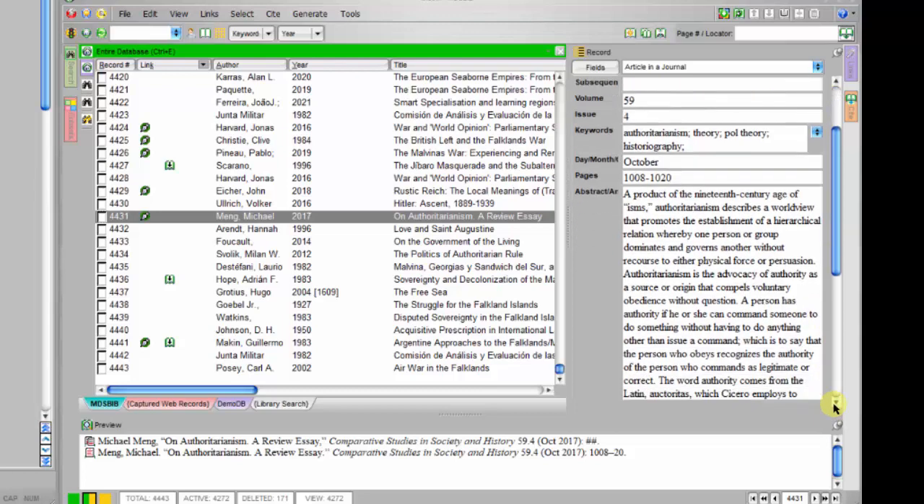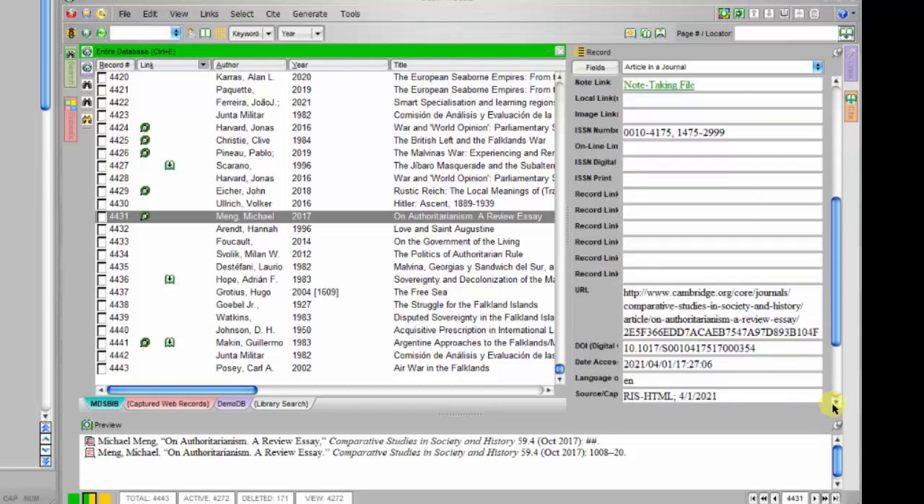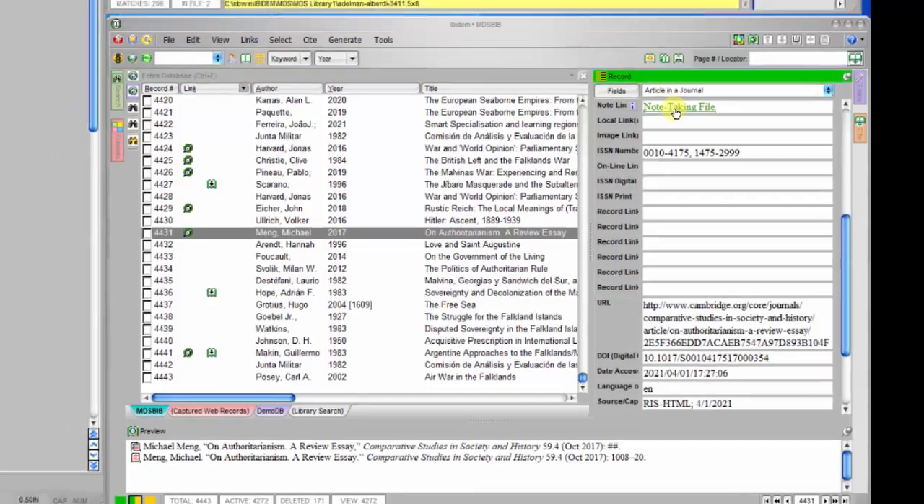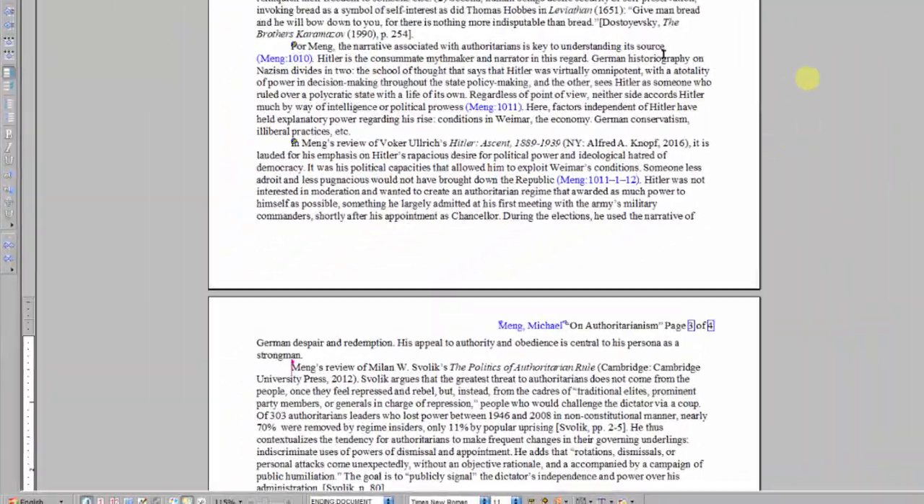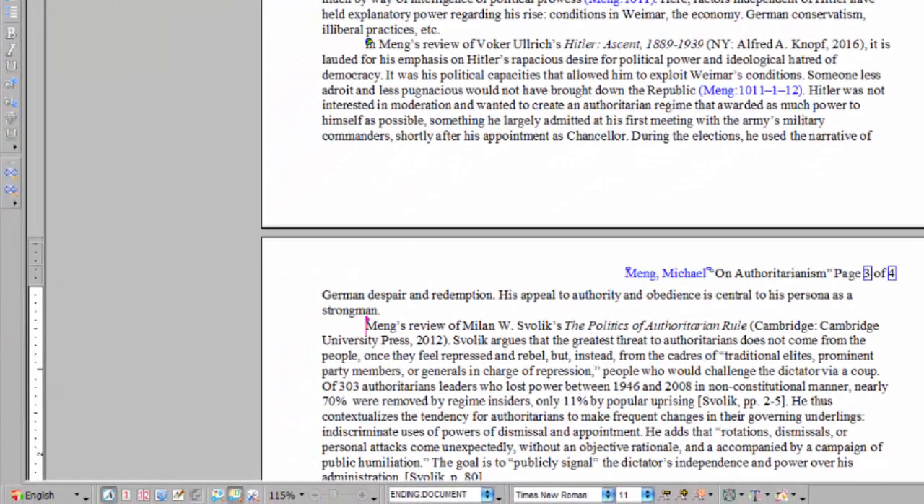I'll start by opening a note-taking file in the word processor, but from within IBIDIM. This involves double-clicking on the note-taking file link. I'll leave the cursor at the point in the document where I want to add the Orbis keywords.